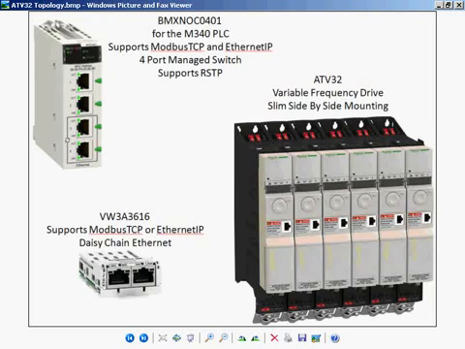How to configure the M340 to control an ATV32 over Ethernet. First, the hardware. You need an ATV32 and an Ethernet module that supports Modbus TCP or EtherNet/IP. On the M340, a rack-based 4-port managed switch that supports both SIP and Modbus over Ethernet. We can also use the Modbus TCP module for M340, but that's a video for a different day.